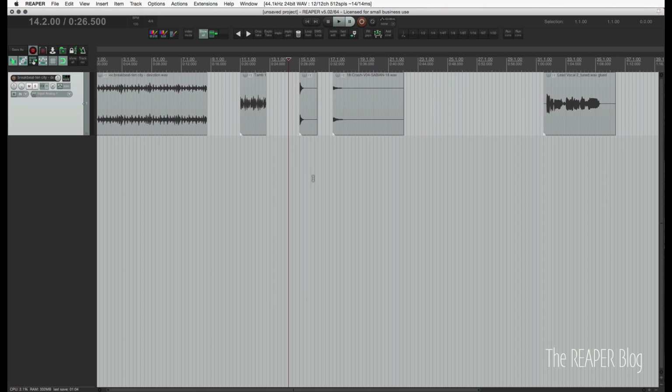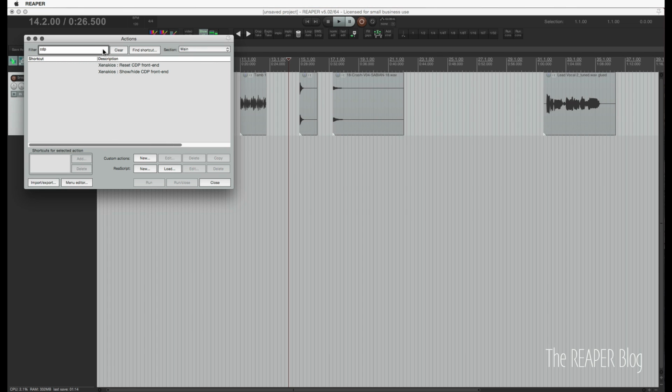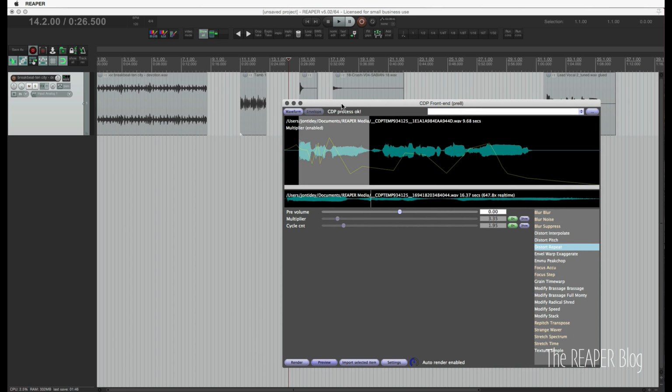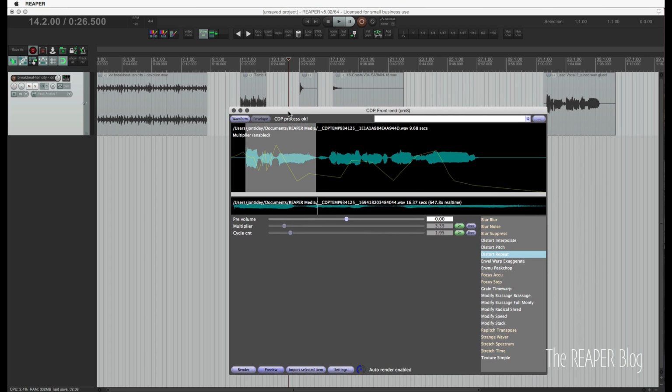To open the plugin or extension, open up the action list and type in CDP. And there's a reset button and a show hide. So I'm going to run and close, and it brings up this window. So this is not a plugin. It's an interface to allow you to use a command line sound processing tool in Reaper. So this makes things so much simpler. You don't have to type in code and guess at what you're going to get out. So this is really cool. And let's just get into the sounds to convince you that this is cool and worth installing.